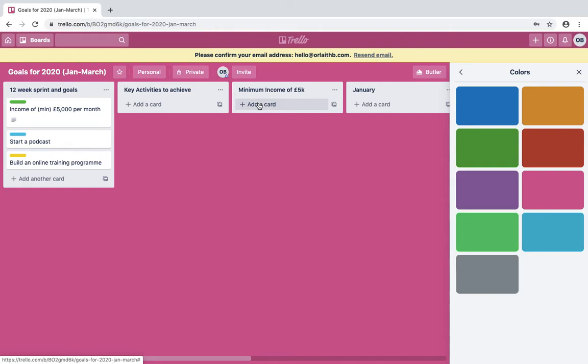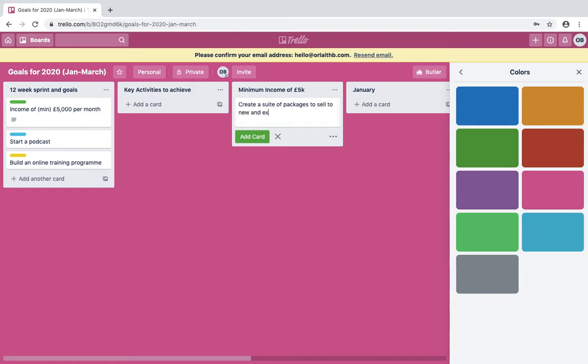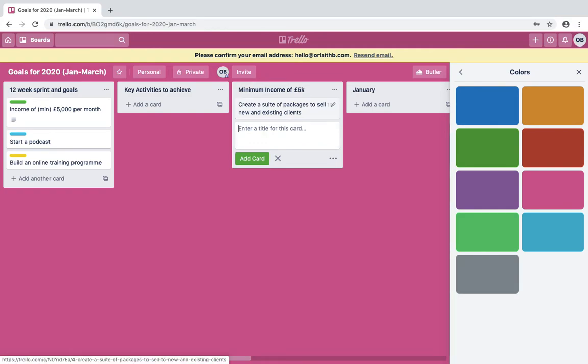And we're going to add to this. So what kind of things could you do in order to achieve a minimum income of 5k? And I want you to write down all of the ideas. So maybe you're going to create a suite of packages to sell to new and existing clients. Maybe you're going to look at, what else are you going to look at? Maybe you're going to increase the average spend of customers.